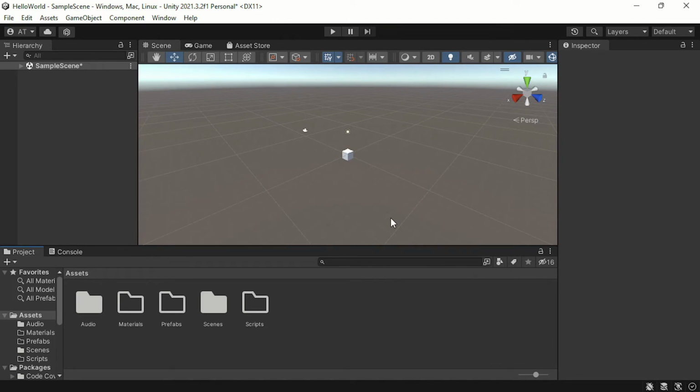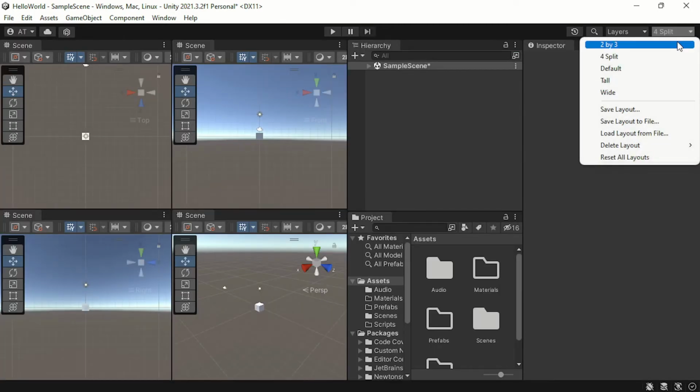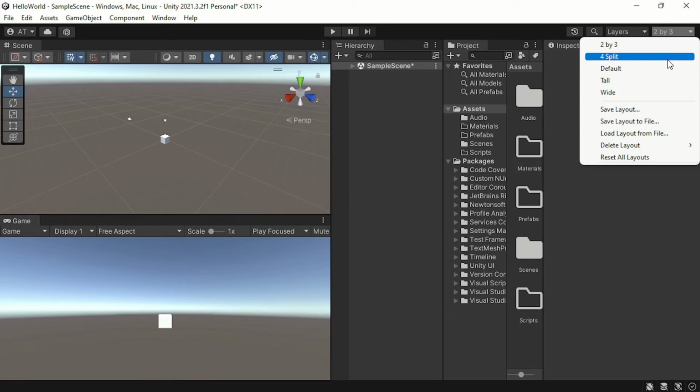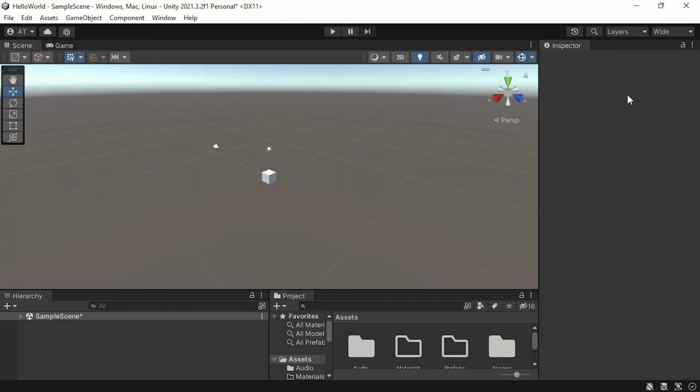We are currently looking at the default layout for the position of all our Workspace items. You can, however, change this up. If I go into default over here, you can see that we're looking at the default layout for the workspace, but I can change this to a variety of different styles and setups. For example, I can do a 4x4 split, I can do a 2x3 split, I can do a tall layout, and I can do a wide layout. I'm actually going to do a custom layout.